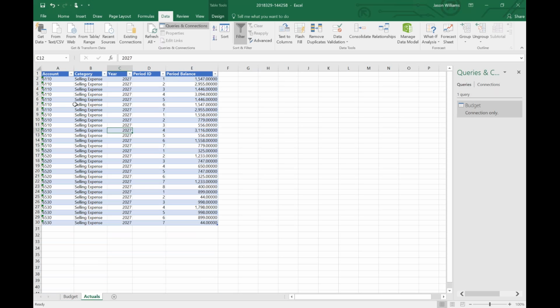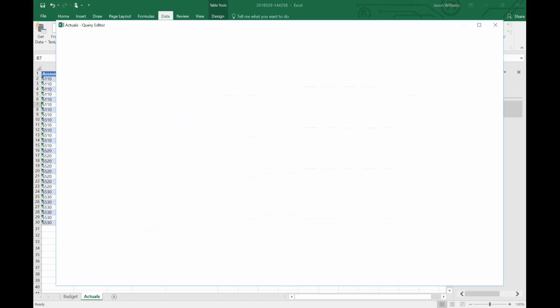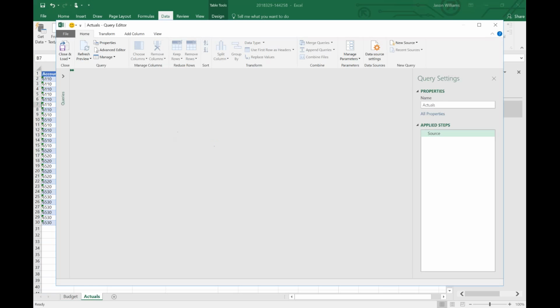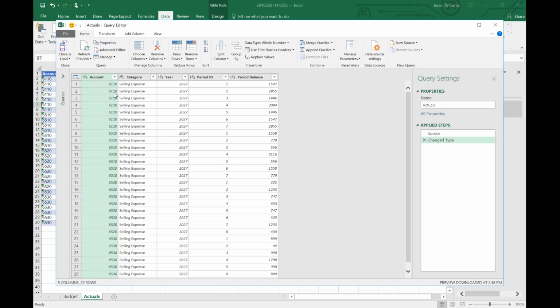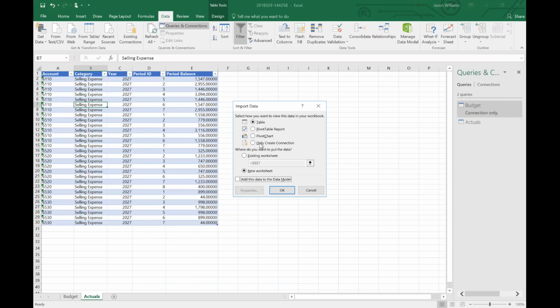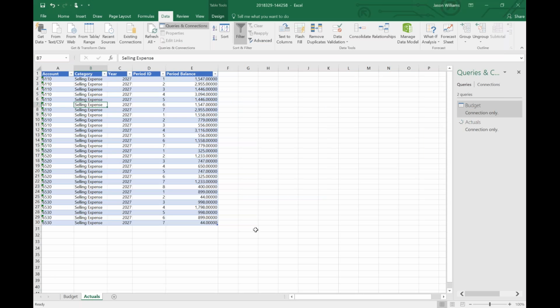So again, you just make sure you're somewhere inside the table. You go to the Data menu in Excel, and you click on From Table. And we don't need to do any manipulation, so I just go Close and Load, and I'll close and load too. Only create the connection, and click OK. So now we have these two queries, which are basically just representations of the table.